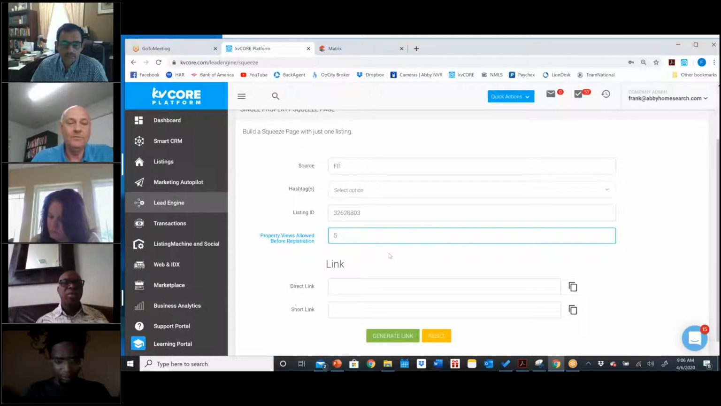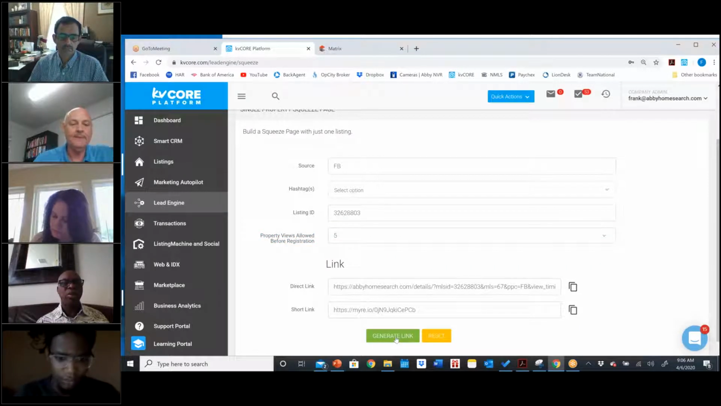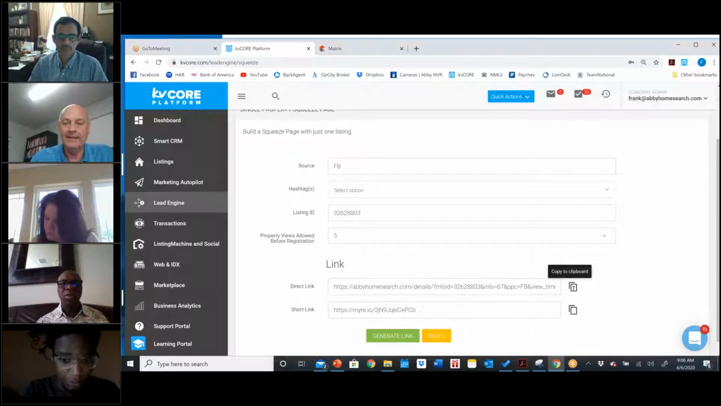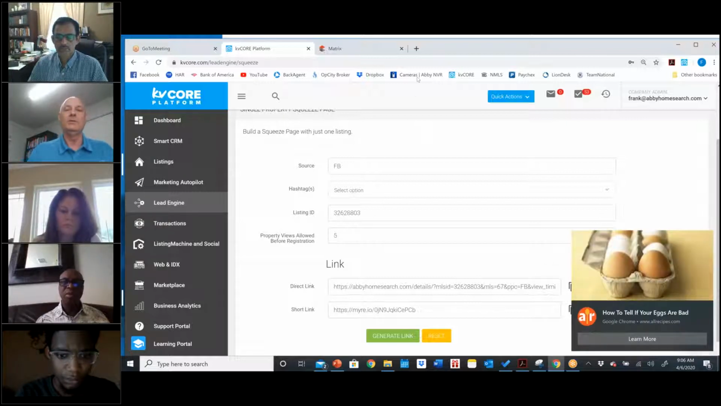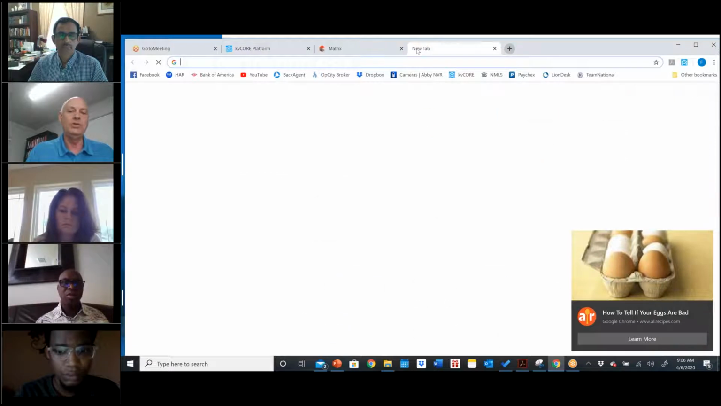We've done it. We've put in all the information for the squeeze page. So now click the green button, Generate Link. Then come over to the right where it says Direct Link and hit that Copy to Clipboard. There we go. And now, just to show you how this works, let's go ahead and open your Facebook page.